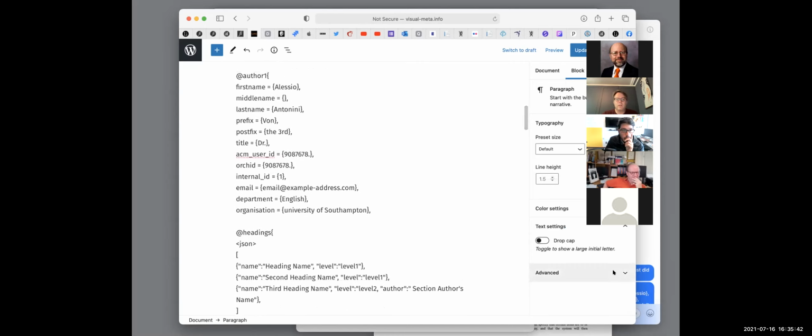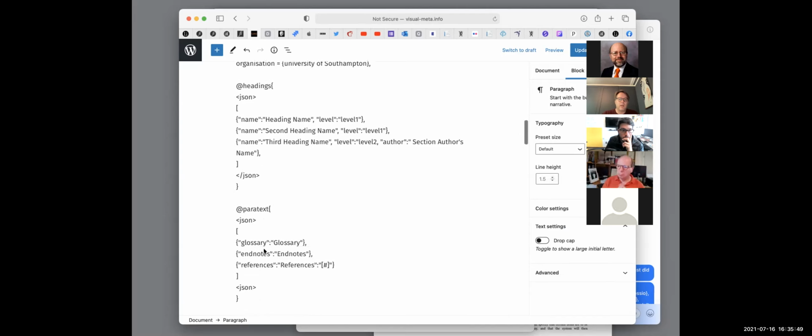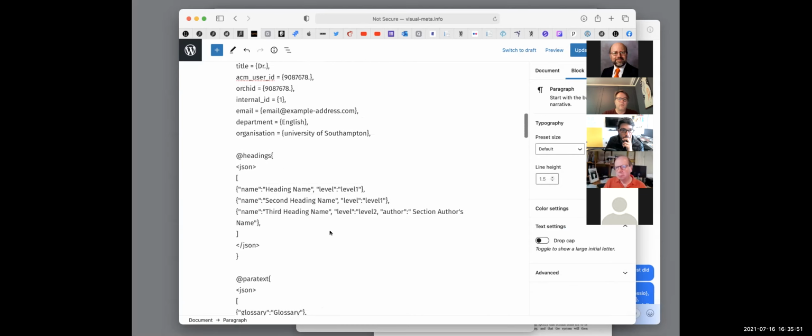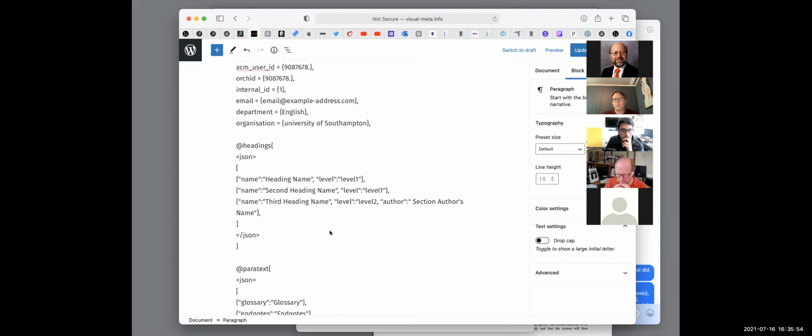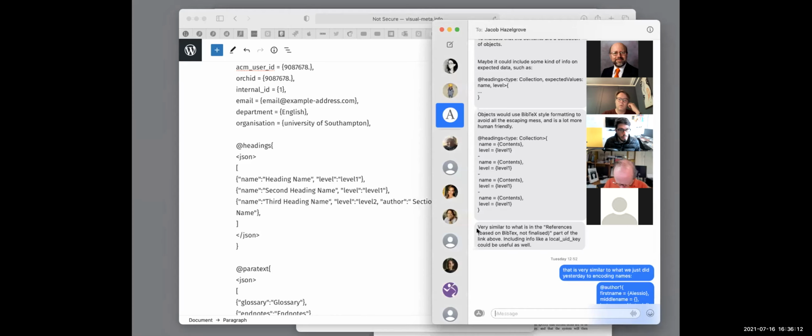So while we're talking about this, Jacob, one thing you mentioned a while ago is maybe we should not be using JSON for headings and paratext and so on. Do you still want to change that? And if so, to what? Or should we stick with this? I don't see a problem with it, but if you have a problem, that's obviously an issue. Yeah, I want to switch away from JSON. That's what we were just discussing earlier with the collections and having that format.